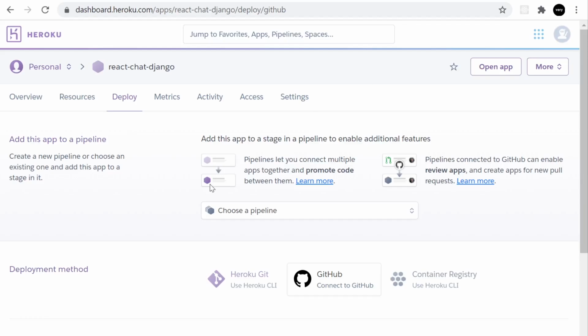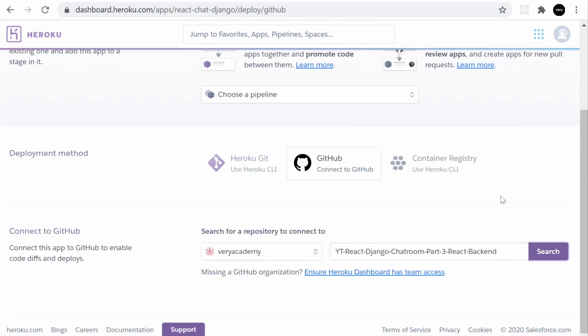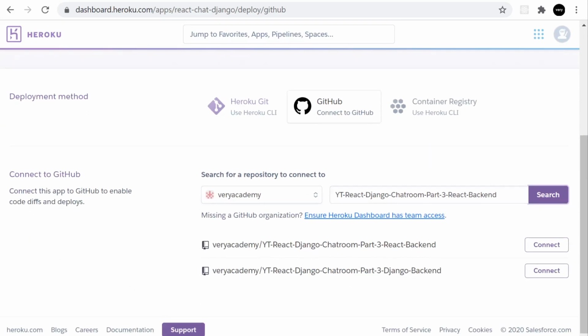Okay, so I now have the React application in GitHub. So all I need to do is connect to it. So this is the repo, press search, should find it. I've got two versions here. I'm going to go with the React backend. So I'll connect that.